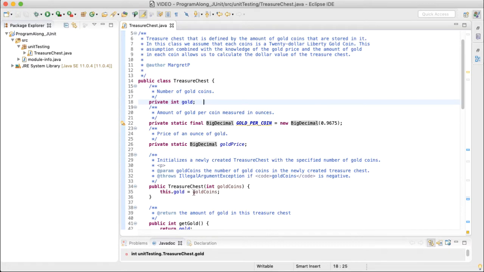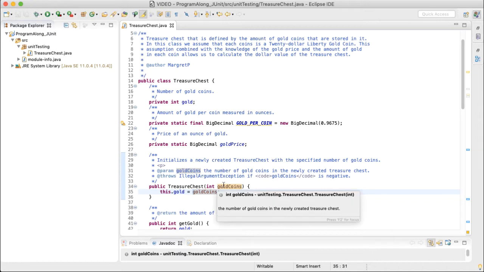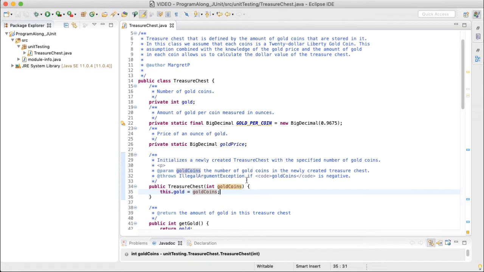You might have already assigned the gold coins to your gold. However, now I provide some additional information. I tell you that there should be an illegal argument exception if gold coins is negative. So we can create an empty gold treasure chest. We can create a treasure chest with a certain number of gold coins, but there cannot be -3 gold coins in our treasure chest. So we want to make sure we have this illegal argument exception.